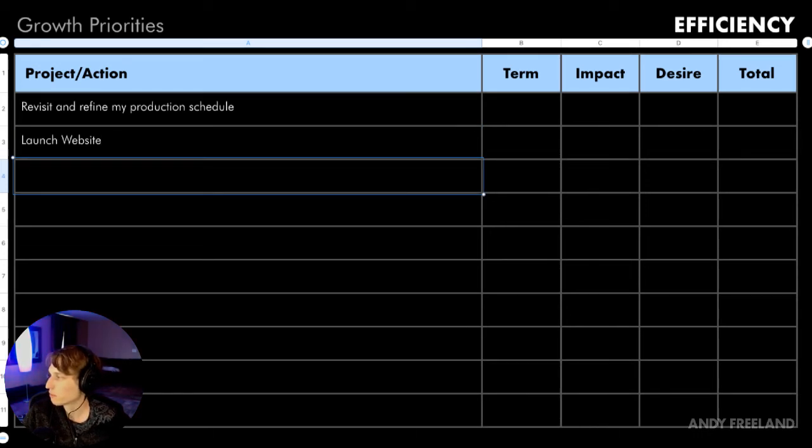Efficiency. I need to, let's see, what could I do to be more efficient? Well, I don't want to bore you with having to think about this anymore, so we'll just roll with these two, because I just want you to get a feel of what this process is like so that you can get to work with it.